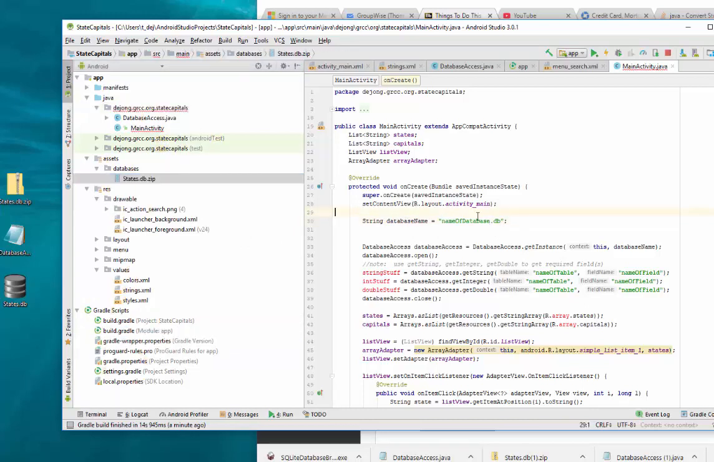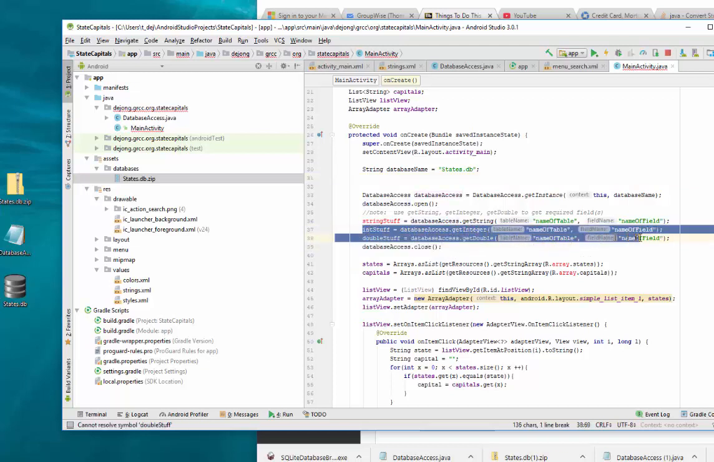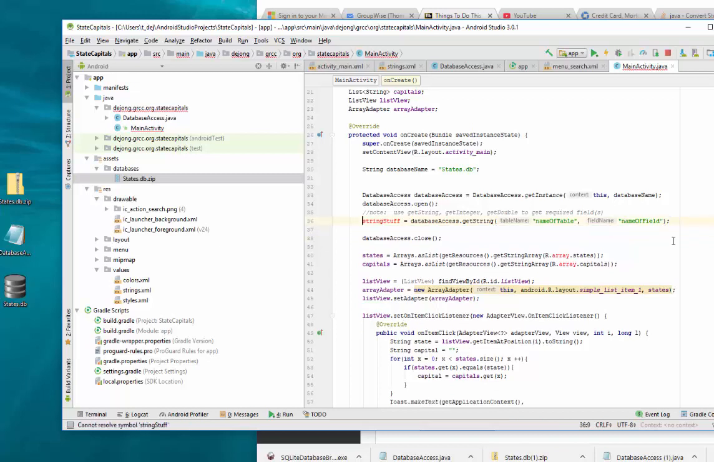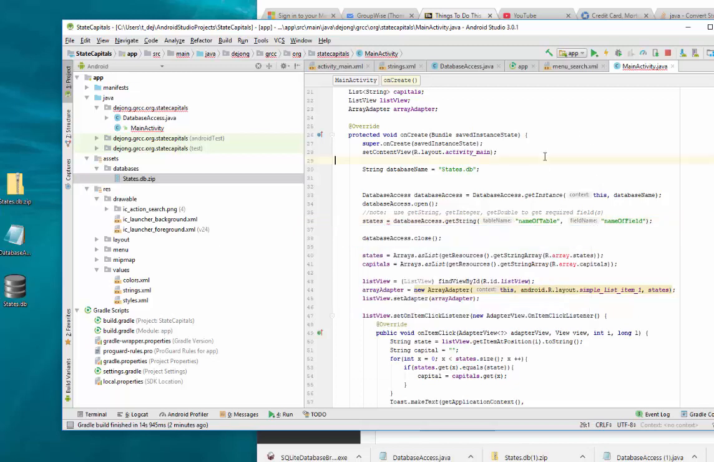Now we type that in there. When I create a database access, it's going to feed that into it so it knows which database to open, and it opens it. Now what I did is give you some examples of how to get strings and stuff out of there. We're only going to be doing the strings. We're going to be assigning this to our states, like that.